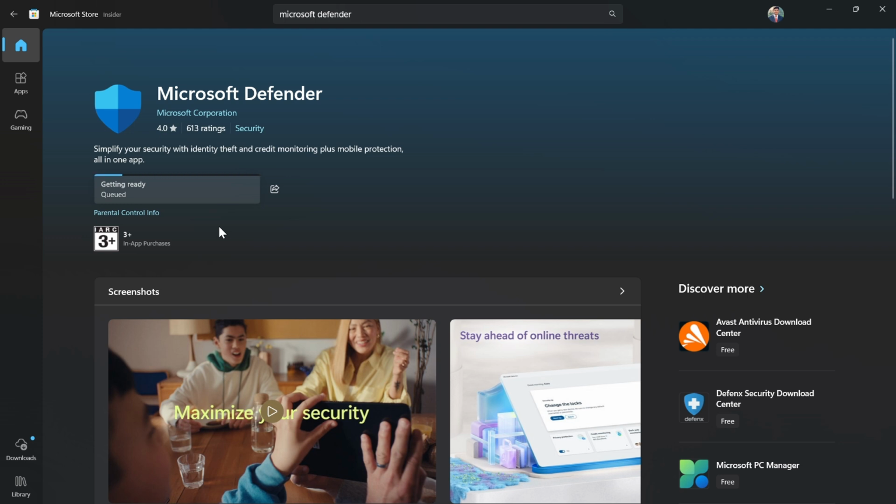So here you can see it is getting ready. So this Microsoft Defender will protect you from unauthorized access of your computer from any hacker. So it will take a few seconds to download.